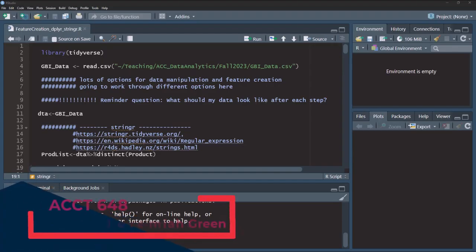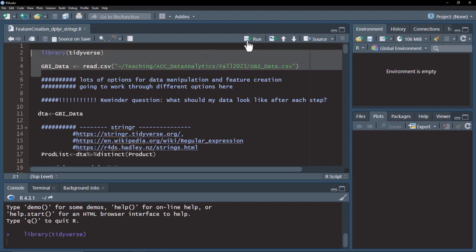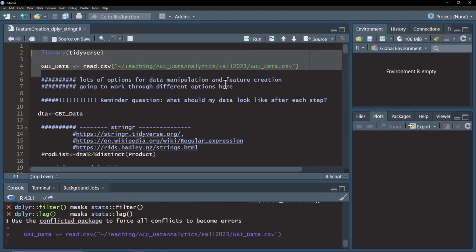In this video, I'm going to walk through some common data manipulation and feature creation tasks. We will be using the same bike warehouse wholesale company data as in the last video, and we will be using the tidyverse set of packages. So we first start this up, and there are lots of options for manipulating data. We're going to stay within the tidyverse.